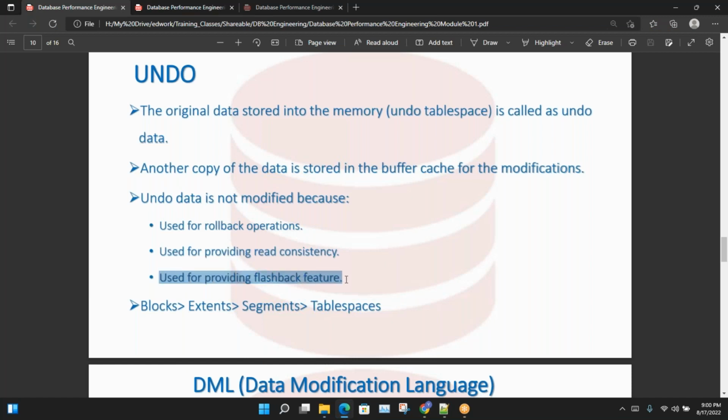Now, it is also used for providing the flashback feature. There's something called a flashback feature in Oracle. Generally, what this flashback feature will do is, for example, you do some change.